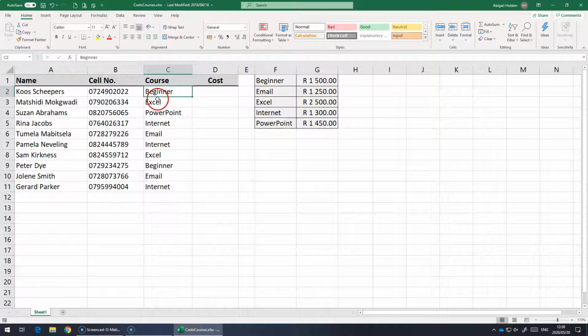So here we've got all the different courses that these people are signed up for, and there's a specific cost associated with that. So instead of having to manually check, okay, this one's 1,500 Rand and so on, we can use VLookUp to automatically populate this column, because of course this table could be a lot longer, and so we wouldn't want to do it manually at all, or with very complicated if functions. So I'm going to show two different ways to do the VLookUp.